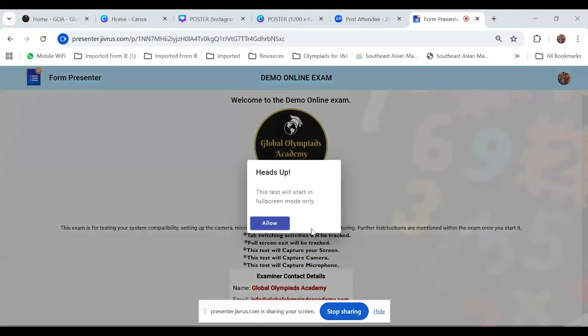Once you click on share, you will see at the bottom that this platform is sharing your screen. Do not click on stop sharing, because if you click on stop sharing, the exam will stop. If you think this is bothering you, which it might, you need to click on hide. Again, I'm telling you, do not click on stop sharing. Otherwise, it will prompt you that the exam will end. So you need to click on hide. If you hide this, you will no longer see it.